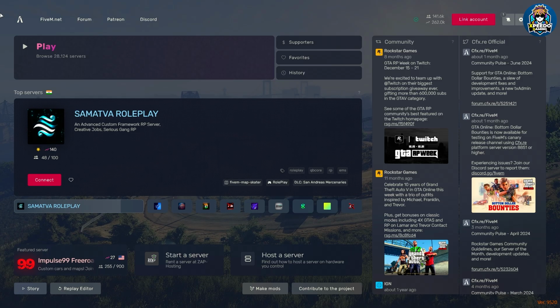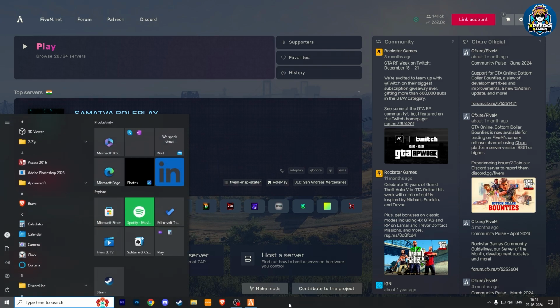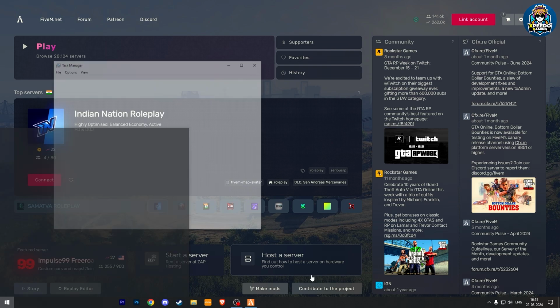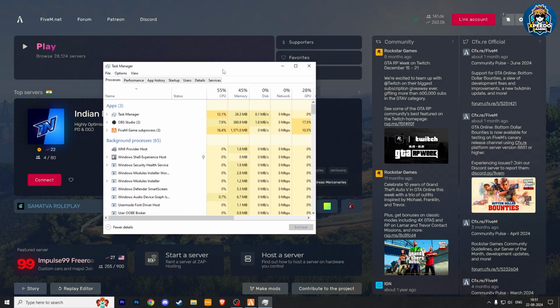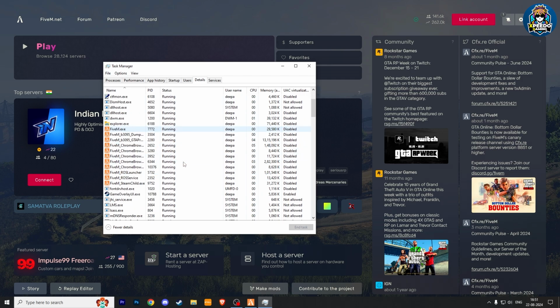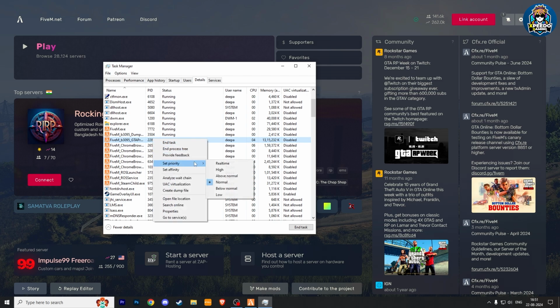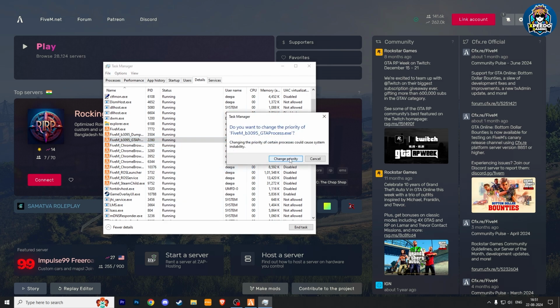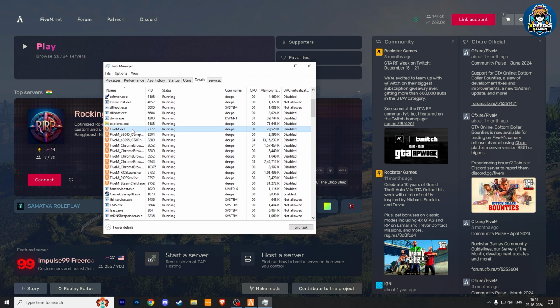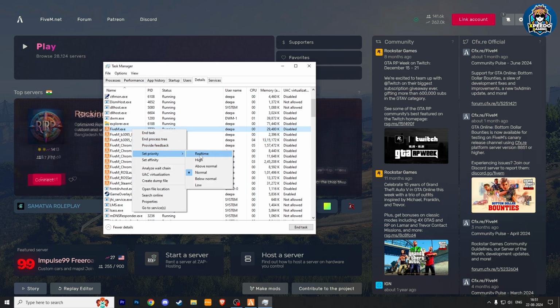After it gets downloaded, keep running the Fivem in the background, and then press the window button and open your task manager. Now in the task manager section, go to details and find Fivem. Now select Fivem GTA 5 process and right click on it, set its priority to high, and click on change priority. Do the same for all the programs that start with the name Fivem.